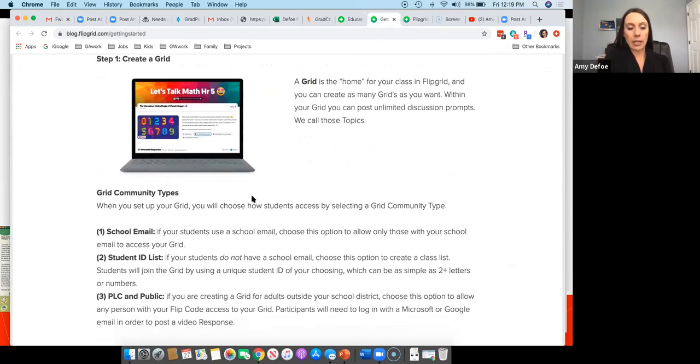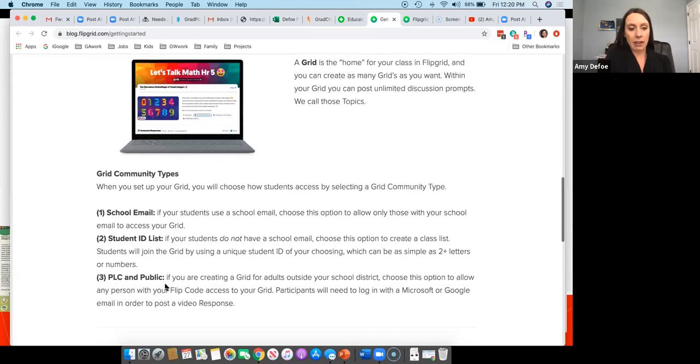When you set up Flipgrid and make a grid, you can create community types. And all that means is who's getting access to it. If you're using your students' emails, you can create it as a school email. You can use it as a student ID list, but what Jeff and I have found is doing this PLC and public. This gives you a link so that you can just shoot off a link. You can send it through text message, you can embed it in your Google Classroom. So I think that's the one I've been using. It's been much easier for me.